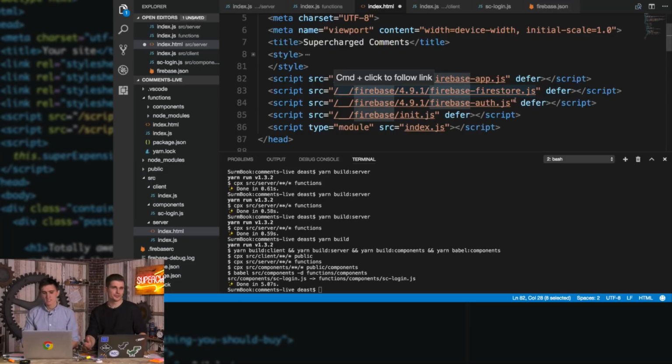But the cool thing here is this init. You usually have to say Firebase.initializeApp with your credentials. This one does it for you, because it knows which project it is. Oh, that's smart. I like that.